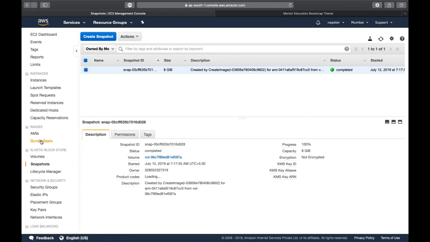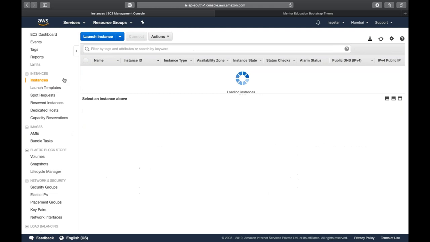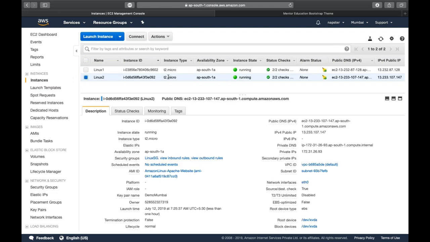So I have one snapshot and one EBS AMI, and out of this AMI I have created another EC2 machine. Technically, if I copy this and paste it into the browser, it should show us the entire website again, right? Ideally it should show, but we will have to check the ports. No, it will show the entire website.